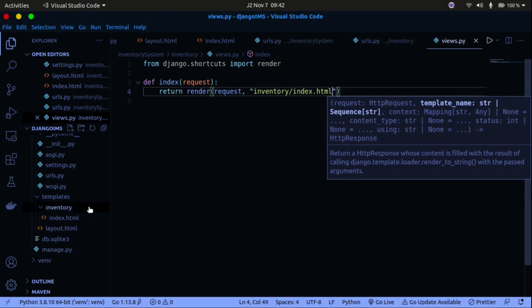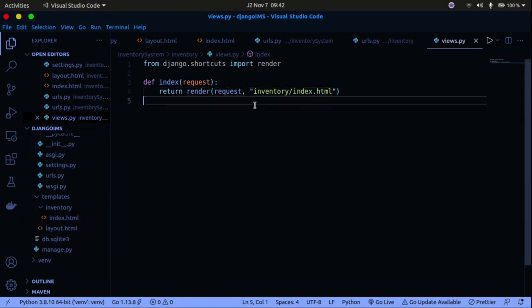The reason why we only have to provide this is that Django will automatically locate the templates folder, so we don't have to provide the path to the templates folder, only to the folders and files inside of it. So great, we're going to go to inventory/index. That's what we're going to return.